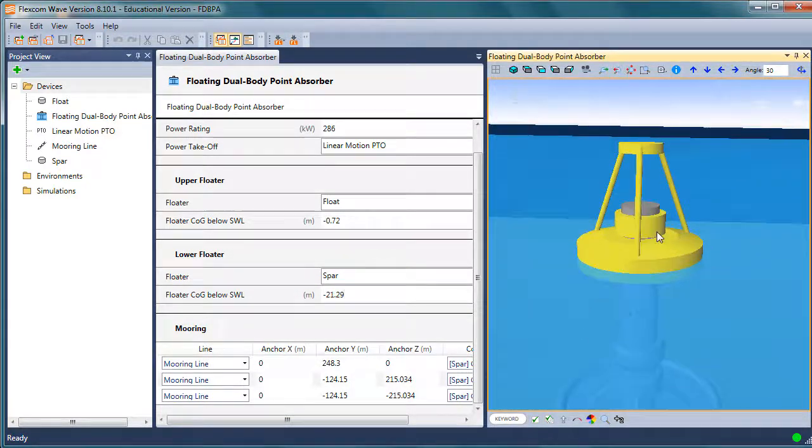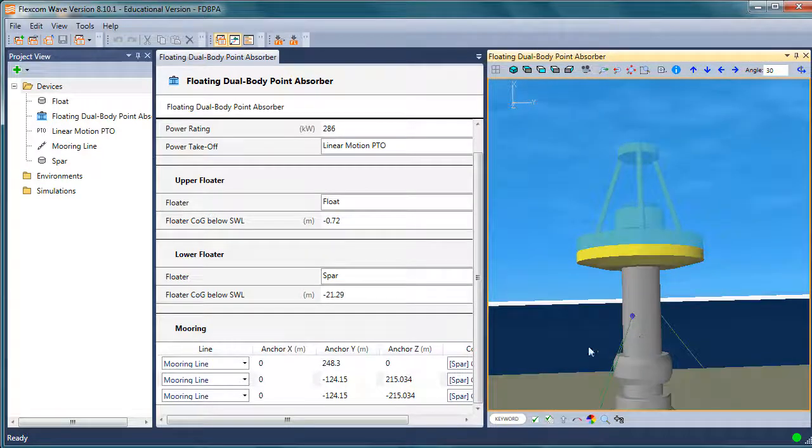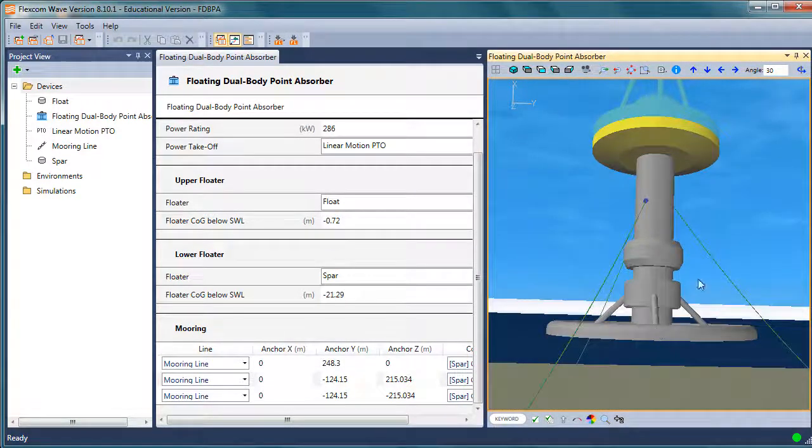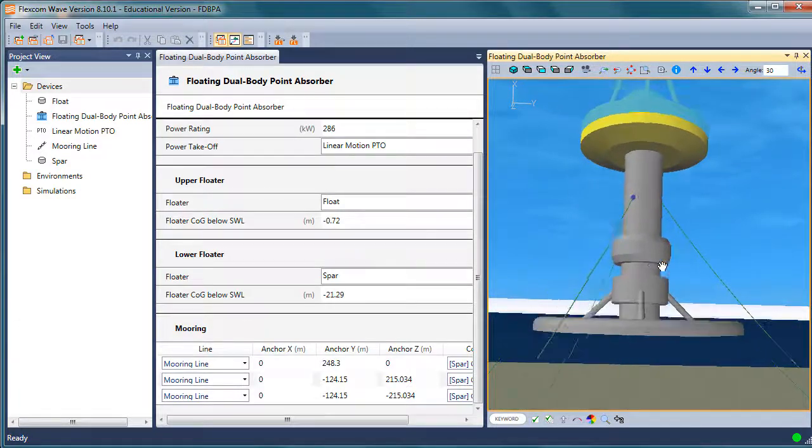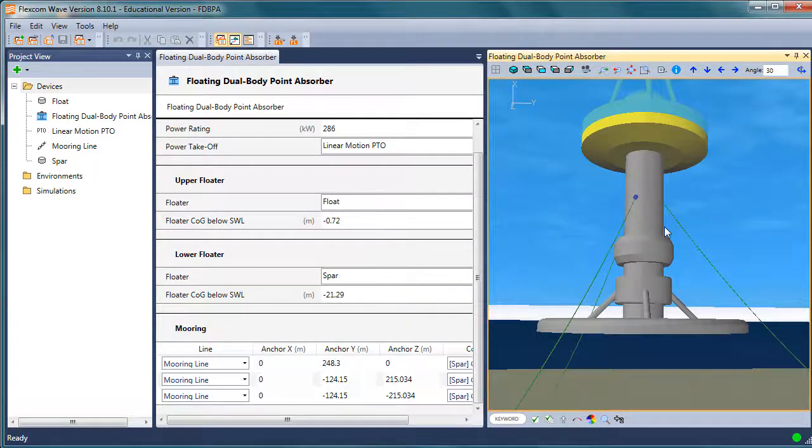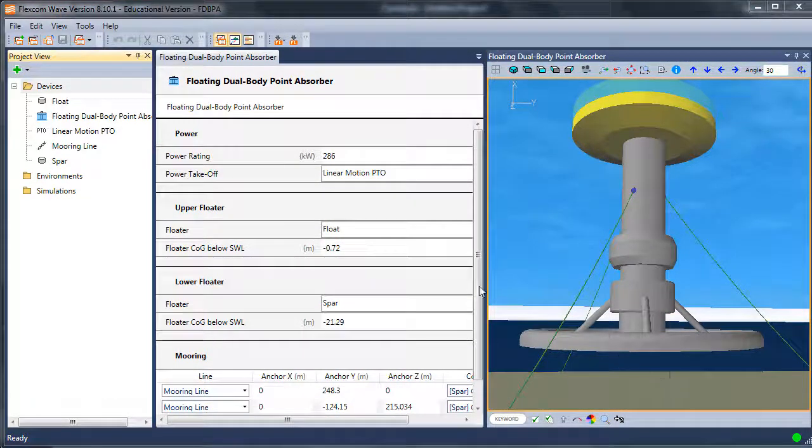So we have an upper float, which is the one in yellow, and then underneath we have a spar type structure, which is the grey component. And then if you can see the mooring lines there, they're just displayed in green. So I might just walk you through some of the inputs in more detail, as we skimmed over them very, very quickly as I constructed the model.